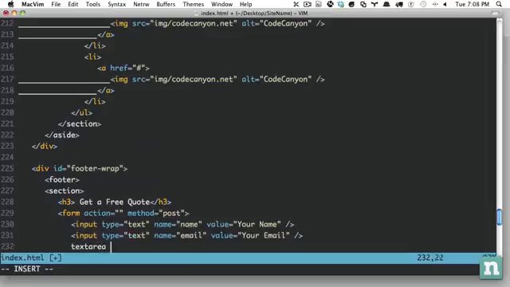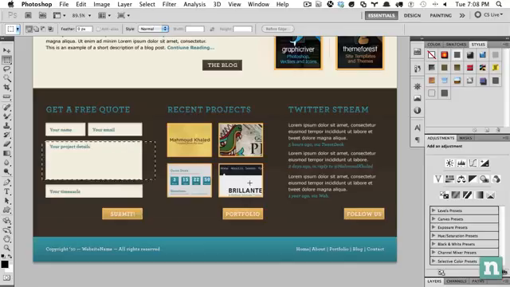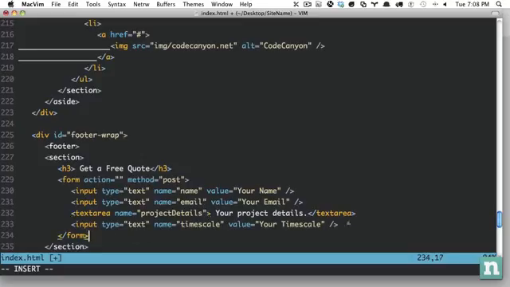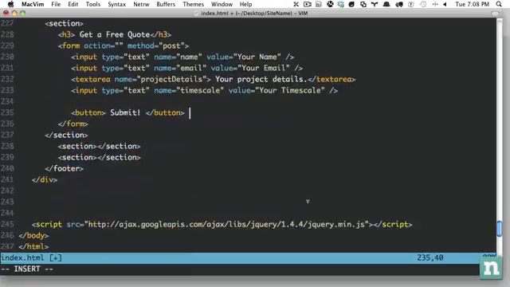Now I also need to get that text area as well right here, and that needs the text area element. So text area, and the value was your project details. All right, and for now we'll say project details for the name, but you can change that later if you need to. All right, that should be fine there, and then we finally have this button at the bottom, so I'll make sure that I add that as well. Submit. All right, that looks good here.